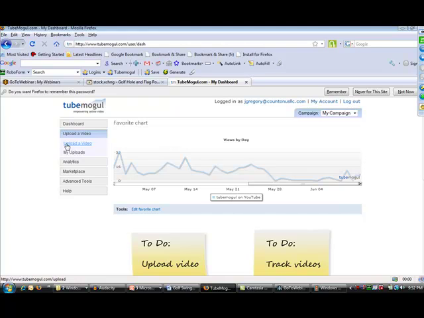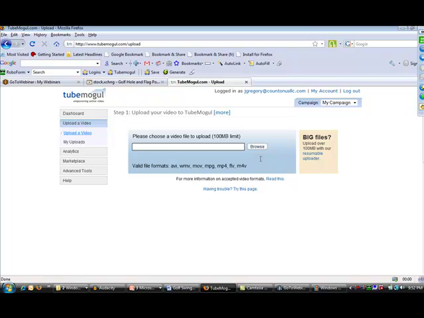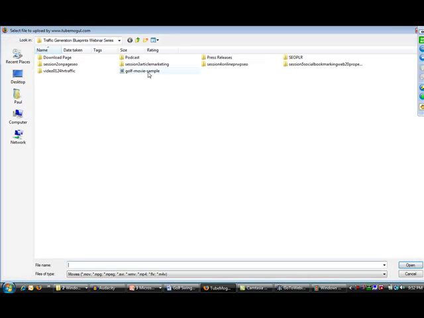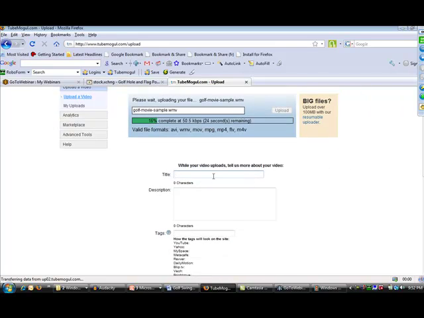All you're going to do is choose upload a video, and you're just going to go and find the file on your computer. It's very basic, so we're just going to grab Golf Movie Sample and choose upload. And while it's uploading, you're going to say, tell us about your video.